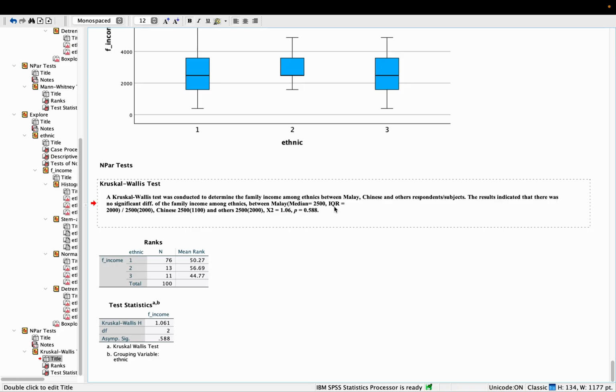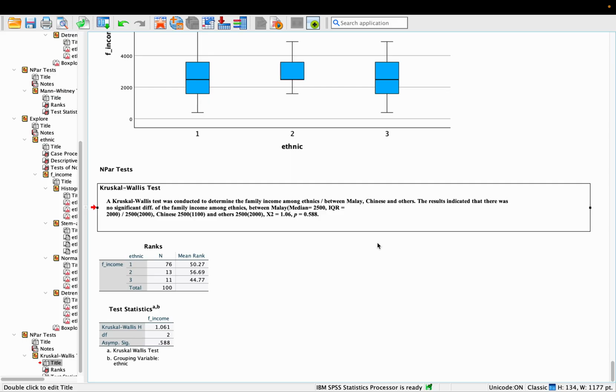Okay. Let's say your result is significant, you have to continue with the post-hoc. And then the post-hoc test reveal that apa yang different between which group. Okay? Itu kalau significant. Kalau tak significant, cukup sampai kat sini je. Okay? Boleh? Okay, kita tunggu kawan sekejap.